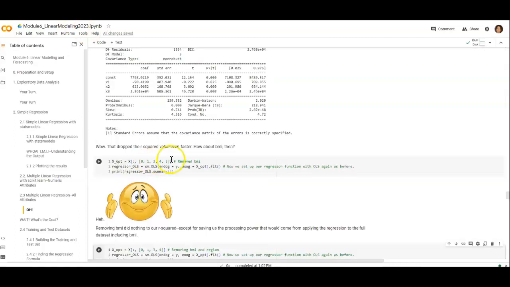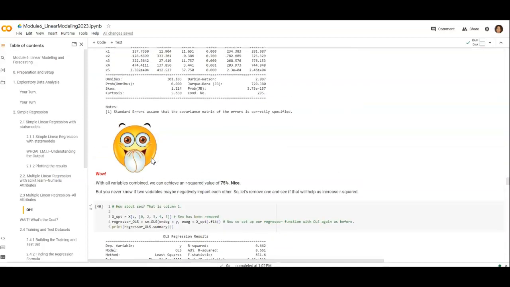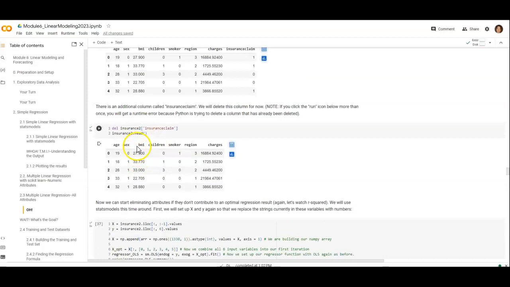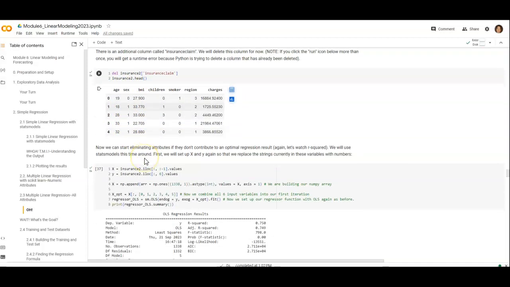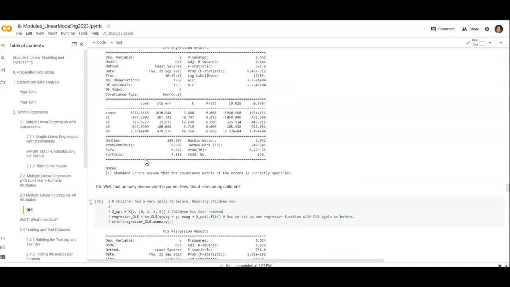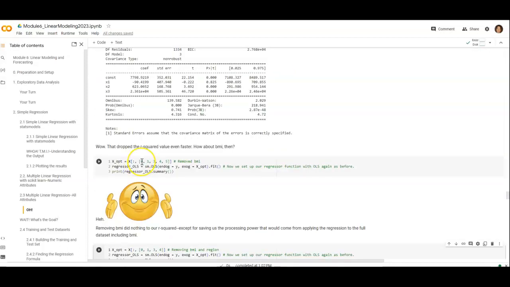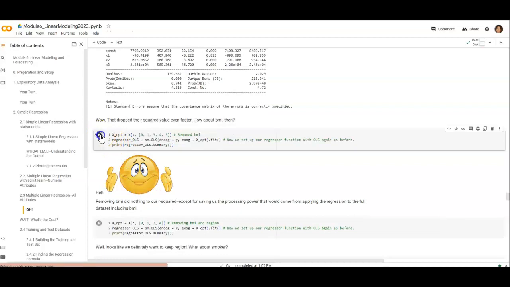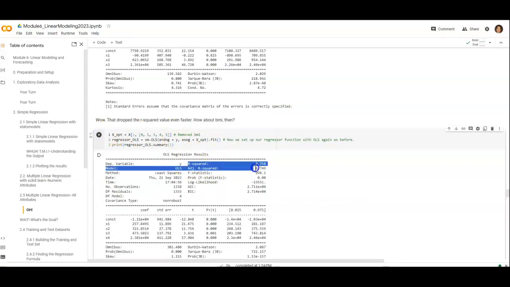So what if we remove BMI? We'll add sex back in and then see what happens. Let's see. So we have 0, 1, that's sex. BMI is 2, so we have that, and then all the others. So maybe BMI is not fantastic for, oh, okay, so if we remove BMI, we're at 75% again.